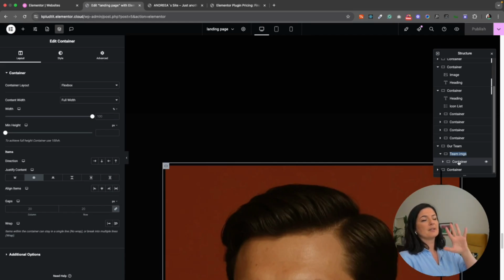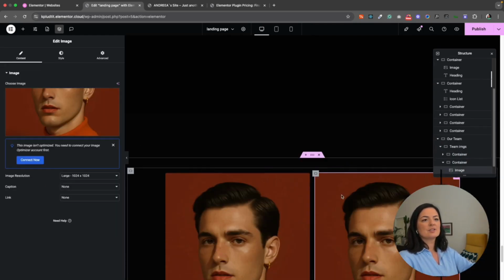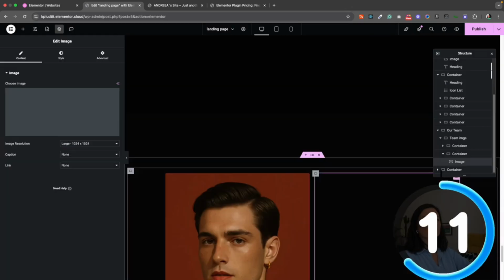I'm gonna speed this up because I don't want to waste your time, but I want you to see how this is done, if you want to see. All right, so I'm gonna just start replacing the images, and I will get back to the next feature in a bit.